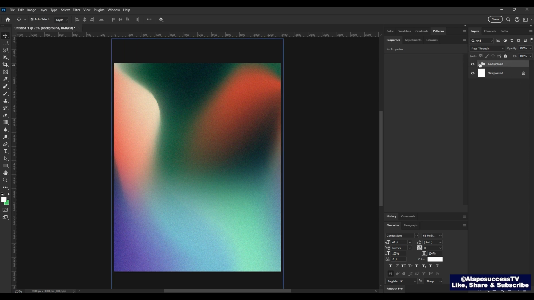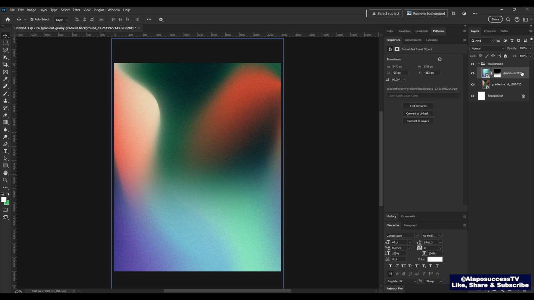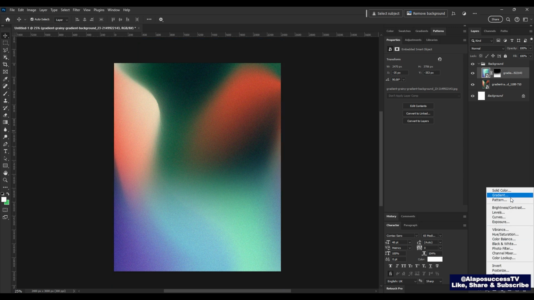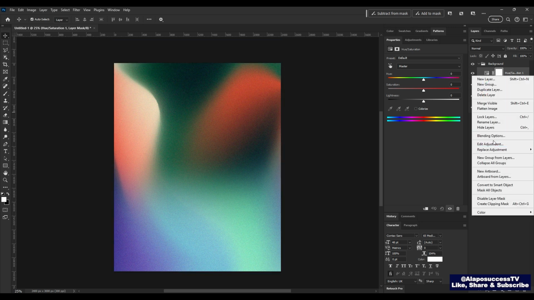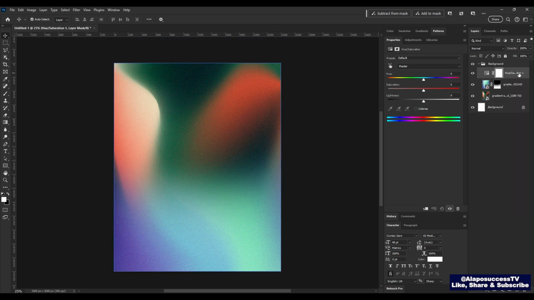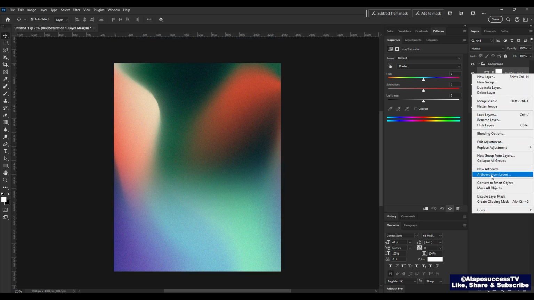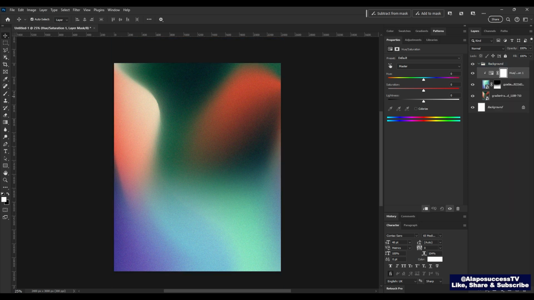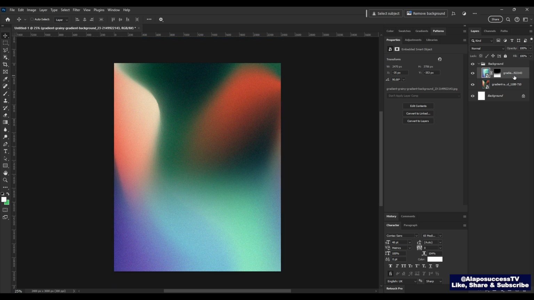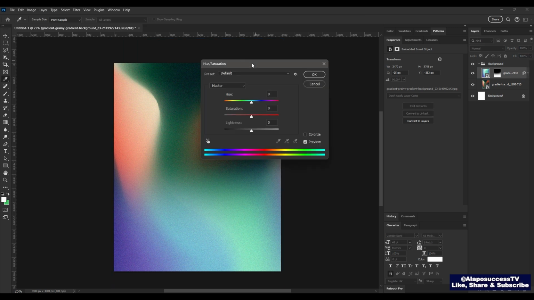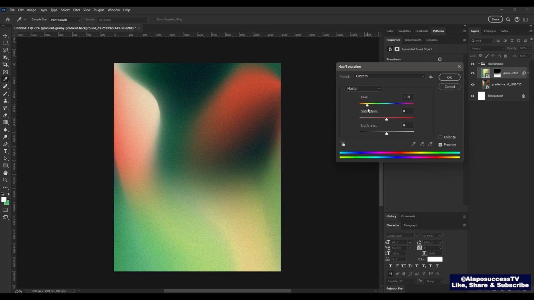Now I want to make alterations to this gradient background. I'll use Hue and Saturation, which is for this, and then I create a clipping mask. Yes, create a clipping mask, Alt Ctrl G. But basically, if I don't want to go through this process, I could just use Ctrl U to bring out the hue and saturation, and then play around to blend what I want.